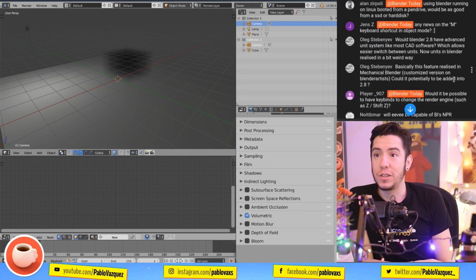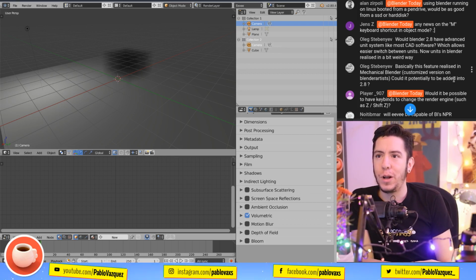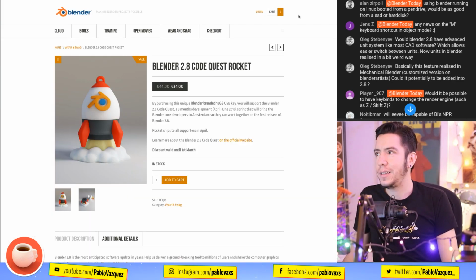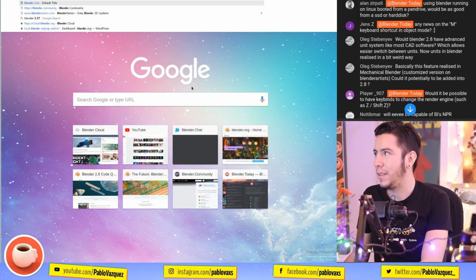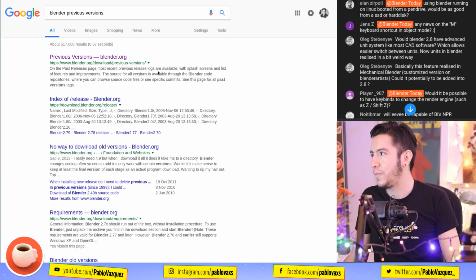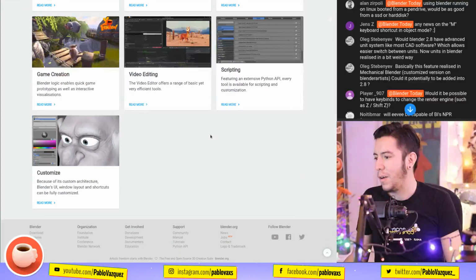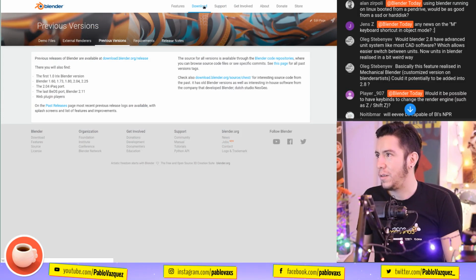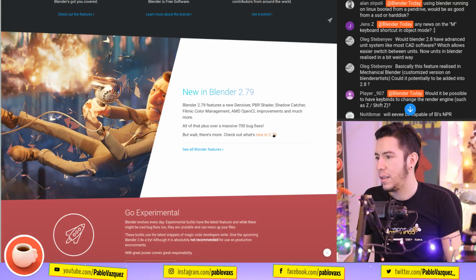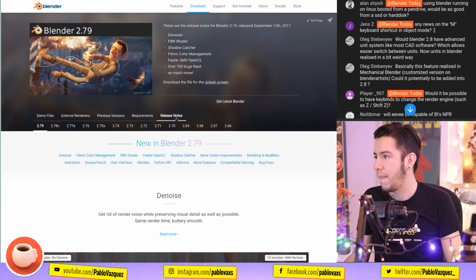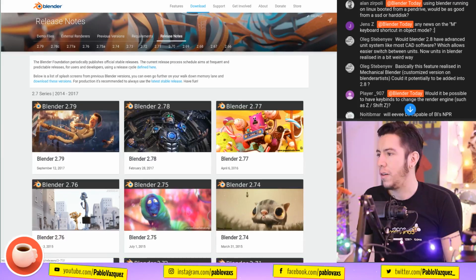Let's answer more questions. Will Blender 2.8 have an advanced unit system like most CAD software? Well, Blender 2.8 is gonna go on for a while. Remember what happened in Blender previous versions? If you remember, what's new in release notes? There you go, release notes.